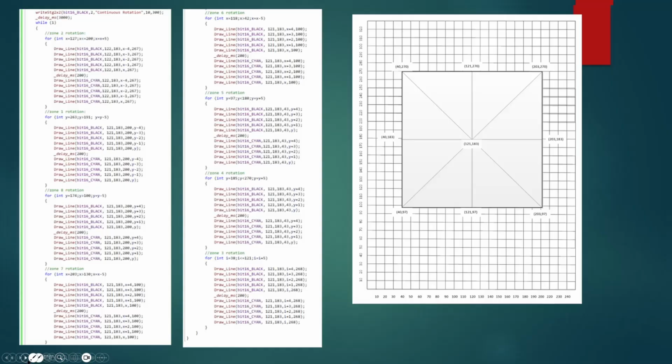So this covers zones 2 and 1. Then we go to zones 8, 7. Then we go 6, 5, and finally we do zones 4 and 3. What we want to do is give the illusion that there is an arm moving around clockwise. So let's look at the outputs.